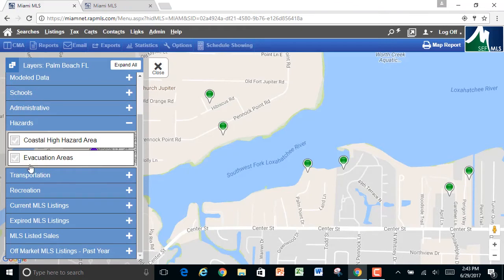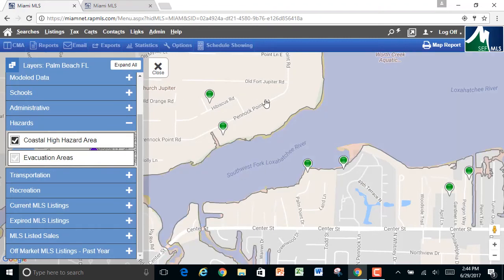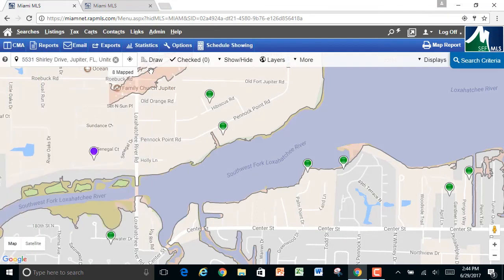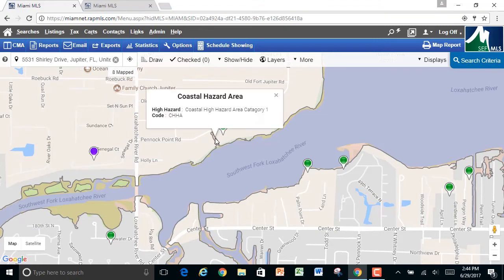But under hazards, if you're looking for, let's just say, coastal high hazard area, this one's a big layer, so it might take a little bit to open up here. All right, so I just opened up the hazard area. Once I click into, let's just say, this section here, it'll give me some brief information on what hazard it is, what it's named, and the code of that hazard.